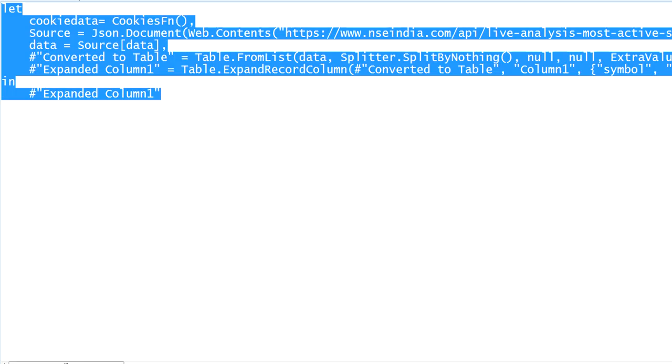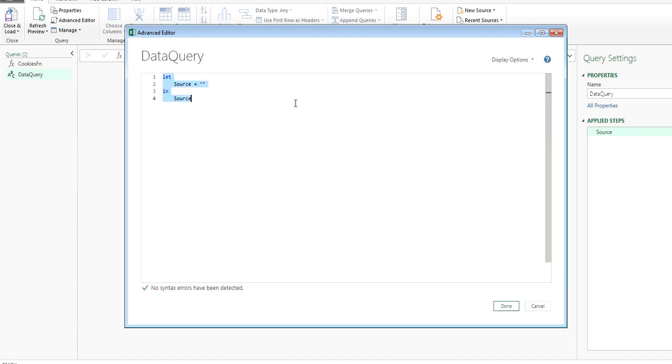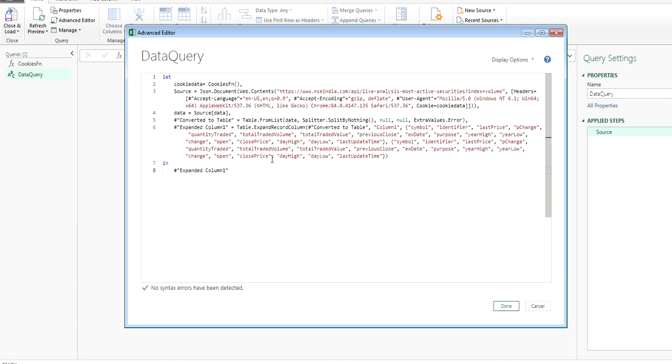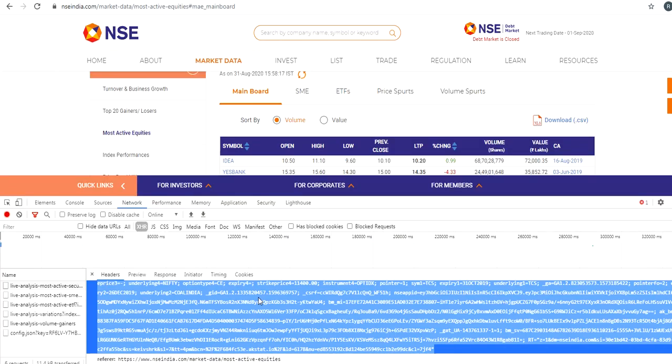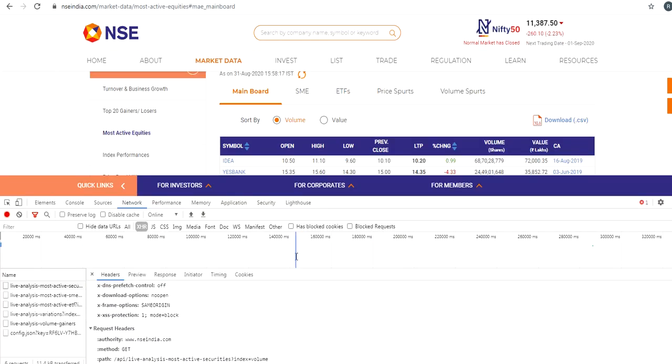Copy the entire content and replace the existing content with the copied content. If you see here, there is something called cookies fn already in the code. This cookies fn should match whatever name you gave in the previous cookies fn. So this name and this name should match. And this part, the double quotation, will be the URL of the data.